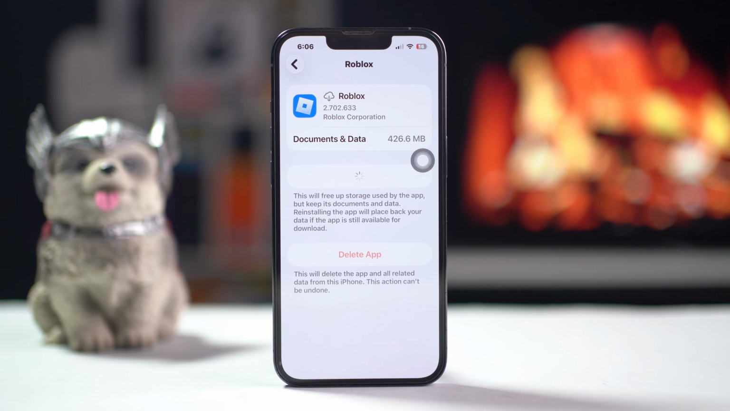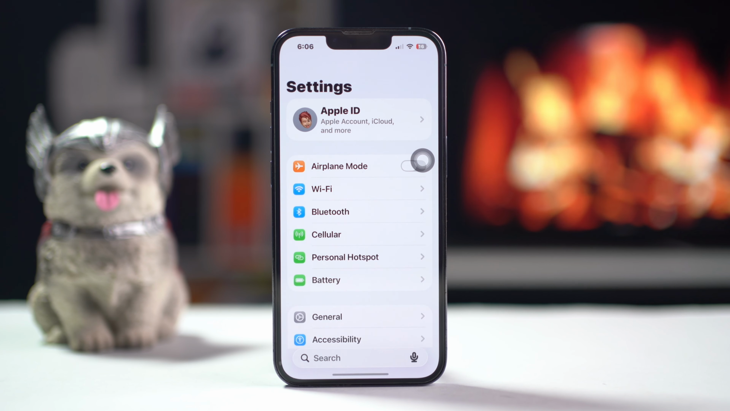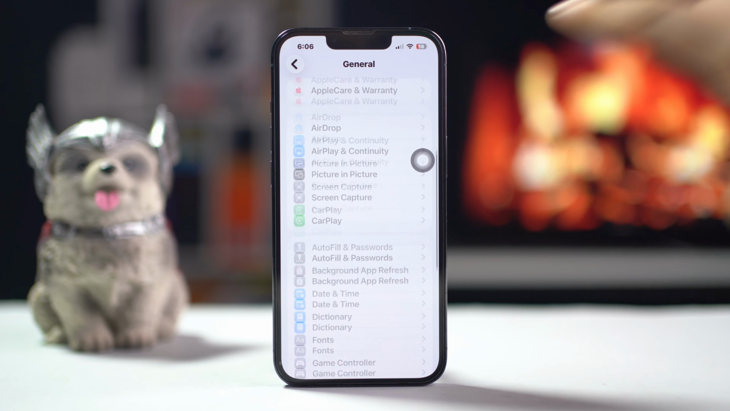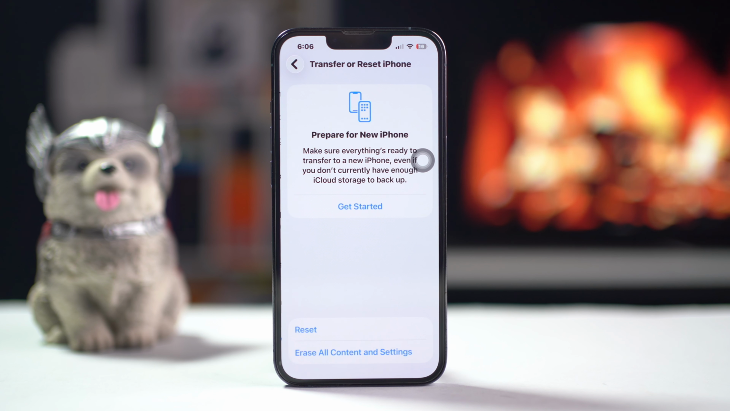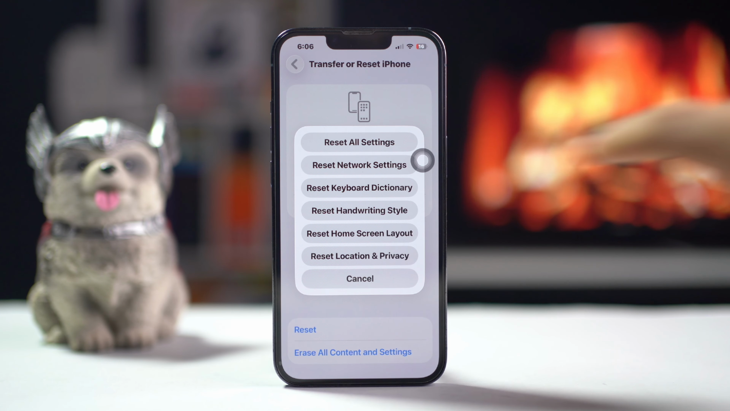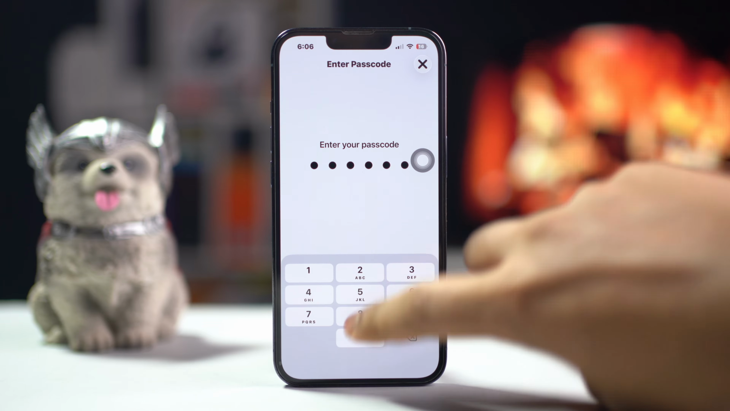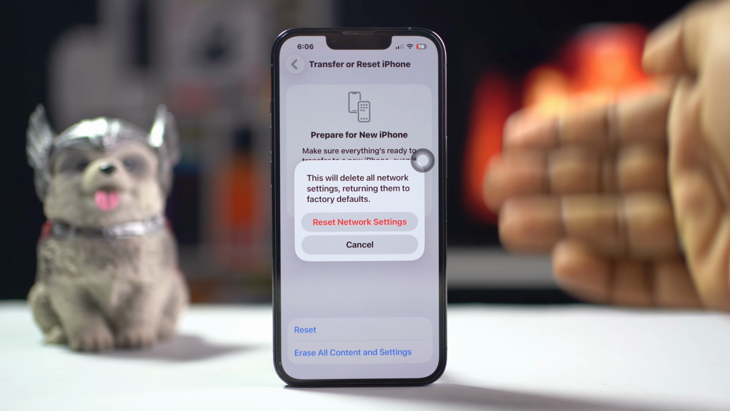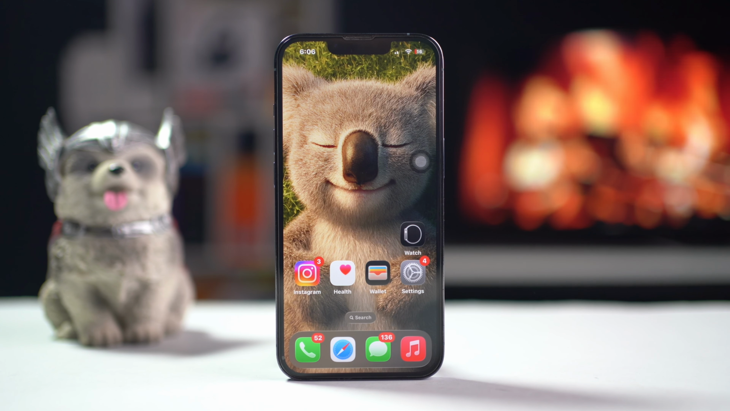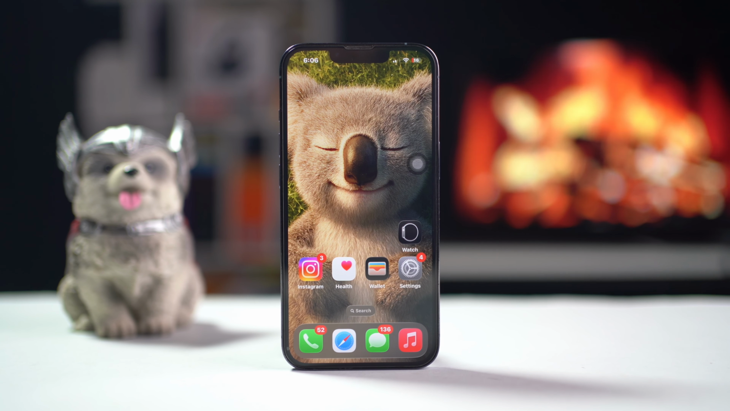Solution 4. Reset network settings. Grab your iPhone. Open Settings. Tap General. Scroll down. Then tap Transfer or Reset iPhone. After that, tap Reset. Now tap Reset Network Settings. This will reset settings like Wi-Fi passwords, but won't delete your data. Then enter the passcode of your iPhone if it asks. Tap Reset Network Settings again. After you have successfully reset your network settings, go ahead and check whether your problem is solved or not.